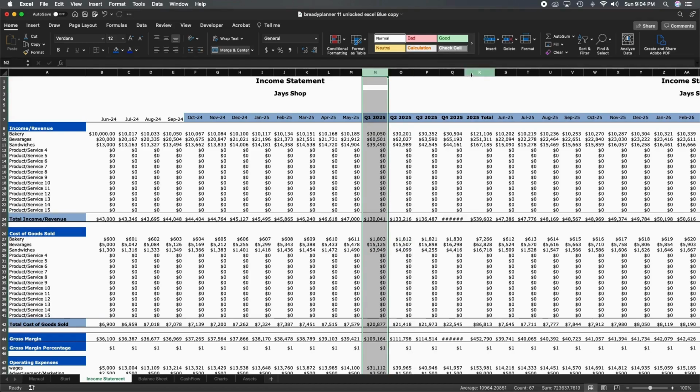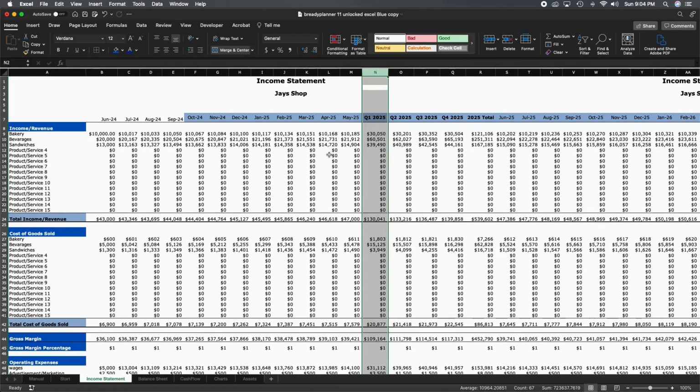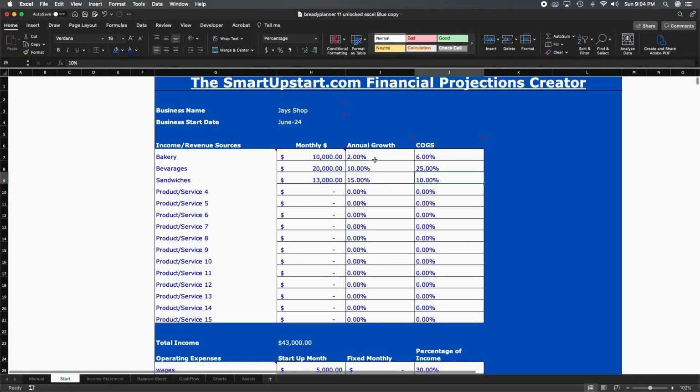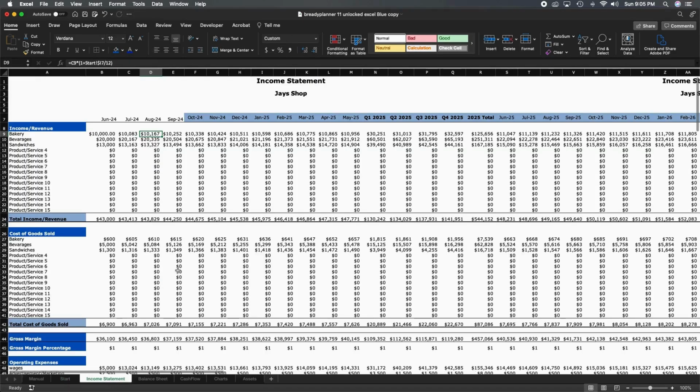So for those businesses that do have seasonal fluctuations or periods where business may either be lower for whatever reason or business may increase for either reason, you can go into the income statement here and make adjustments as needed. Now we have them set to grow at a nice neat percentage over the course of a year, and that percentage is based off of what we enter here for our annual growth. I increase that a little bit. So that's what that's based off of. But you don't have to go off of that.